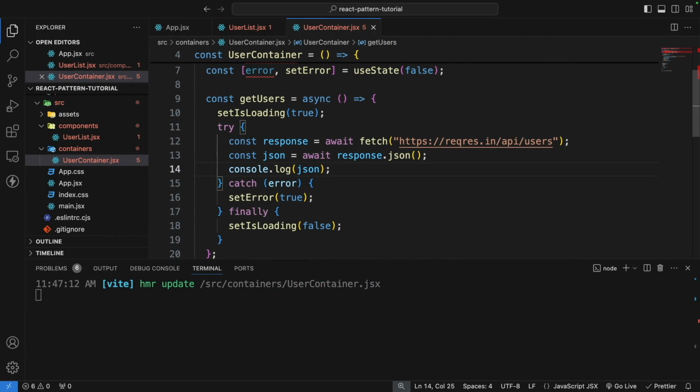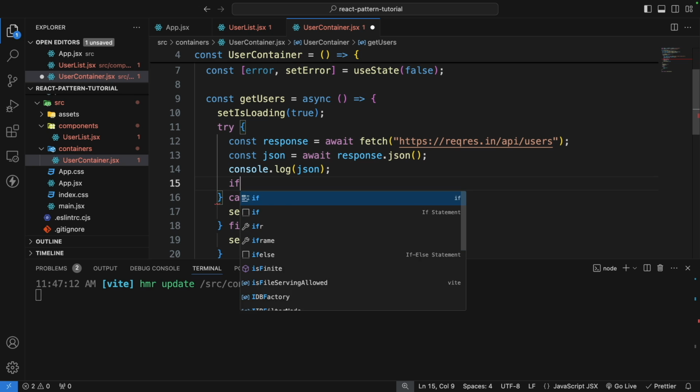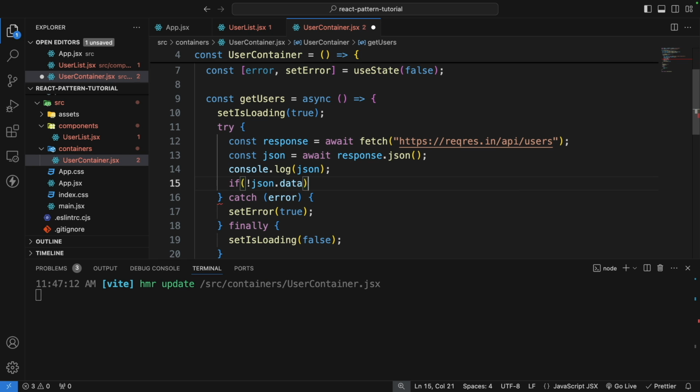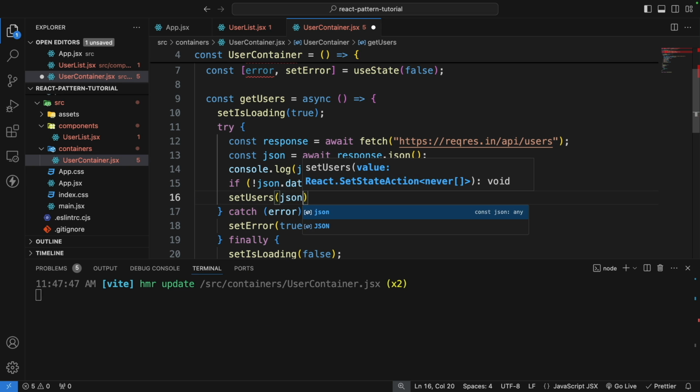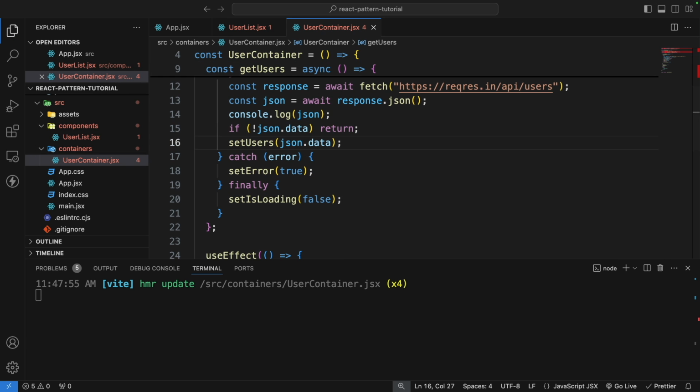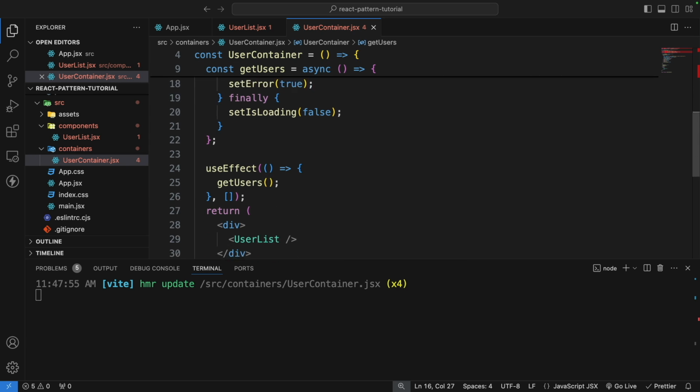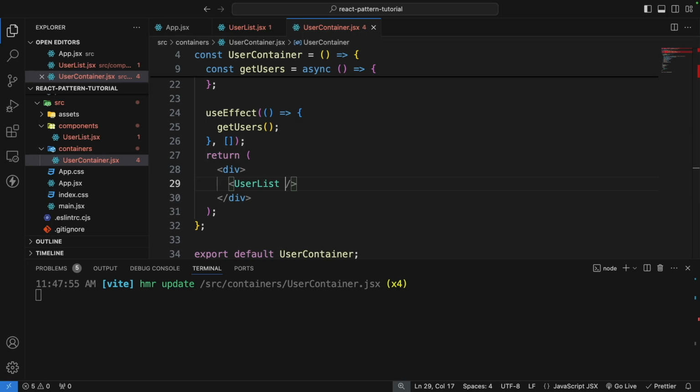We get the JSON. So here I will do a check that if JSON.data is not available, then we have to return from here. All right. And if it's available, then we are going to do the setUsers, and I'm going to set the JSON.data. All right. Now we have this information. We also have the users. What we can do is just pass those users as a prop into our user list, which is going to display the data.